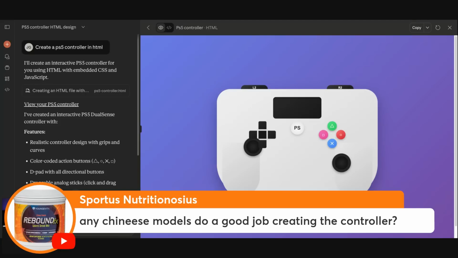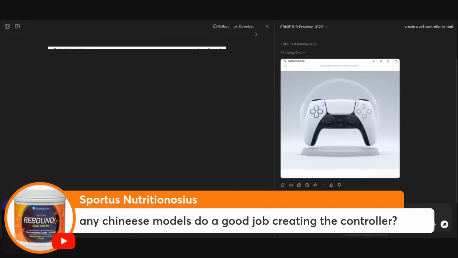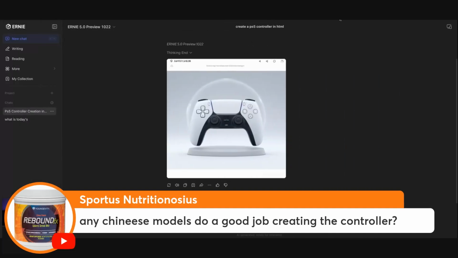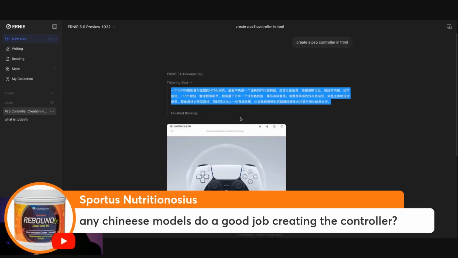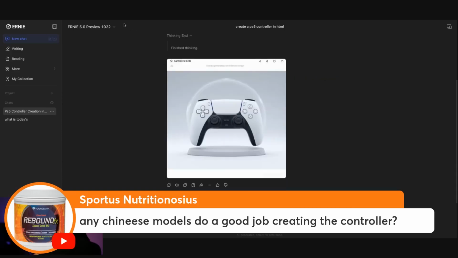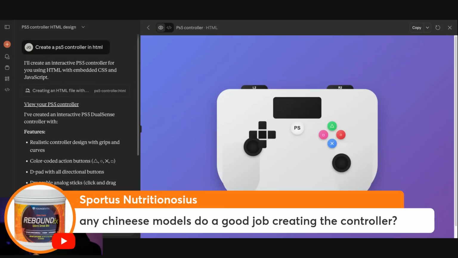So I think the only thing for coding right now is Claude 4.5 Sonnet. If we have a look at Ernie and we ask for a PS5 controller, it just gives us this, right? Is that just a generated image, or is that an image from the web? I think it's actually just created that image, but it's not very good, is it? All right, let's go back to Claude. So Claude is still the GOAT.